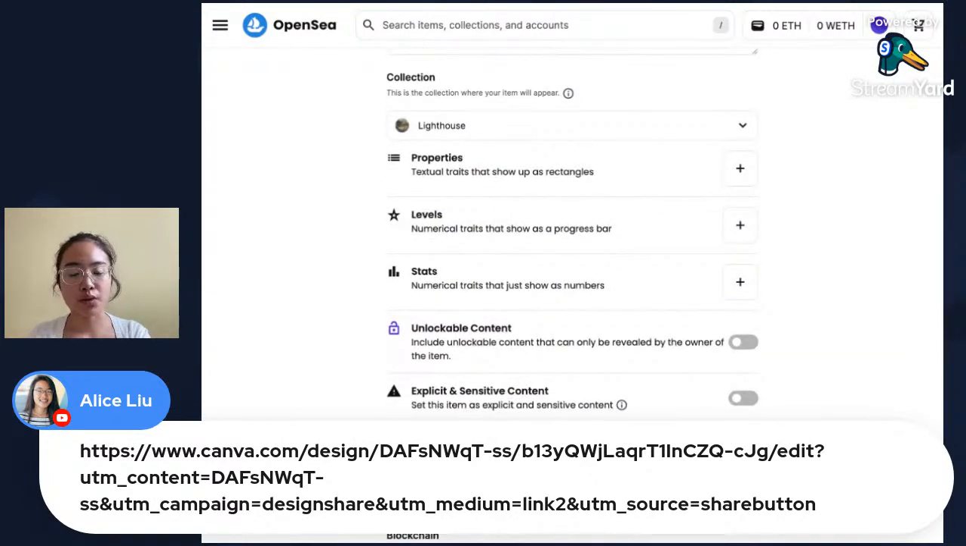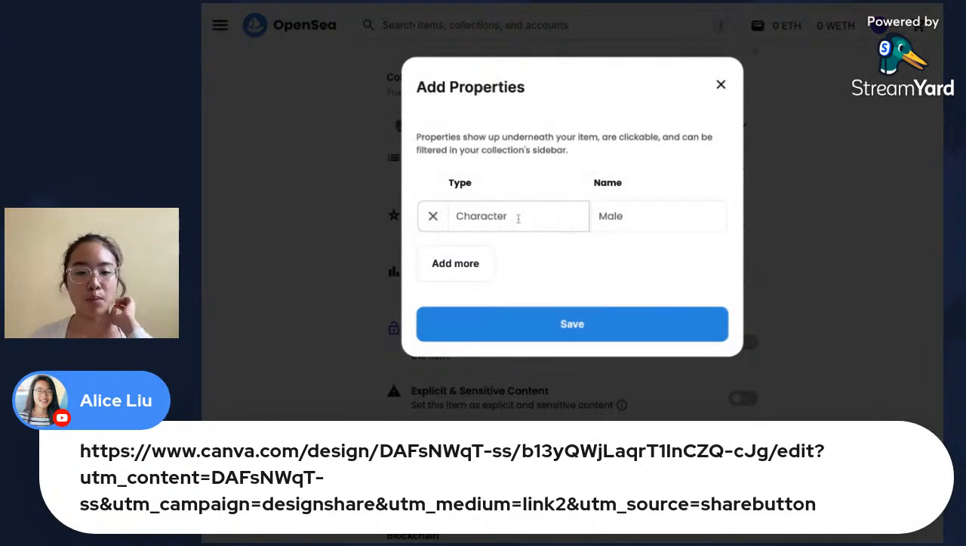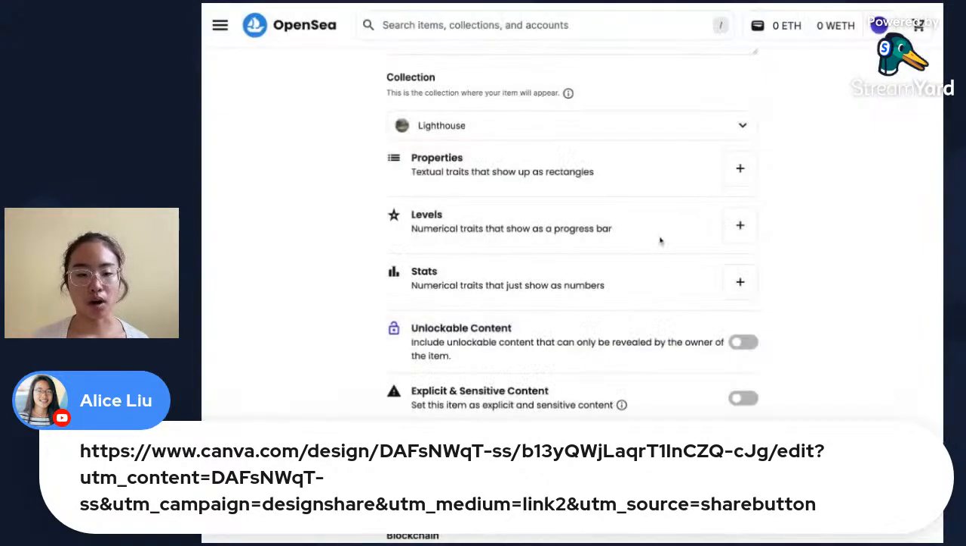You can add properties. Remember before we mentioned that the smart contract contains different properties for your NFT. Your properties, your levels, your stats, they're all additional metadata for your NFT. Properties are textual properties that you can use to describe what the actual NFT looks like. So elements of the object, or if you do have a character there, you can include like the eyes. If they're wearing a hat, include the hat or a specific background. So those are the properties.